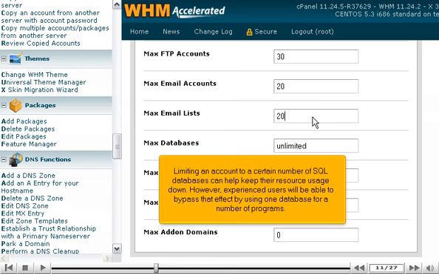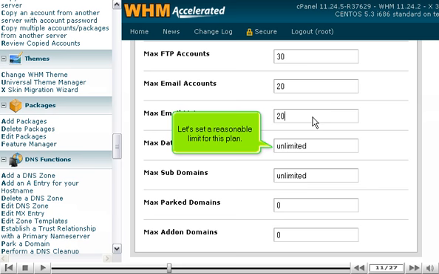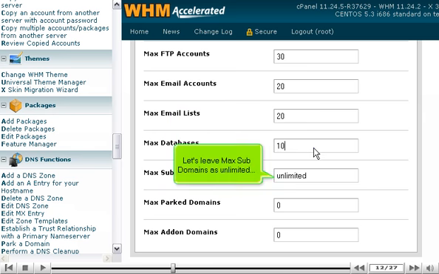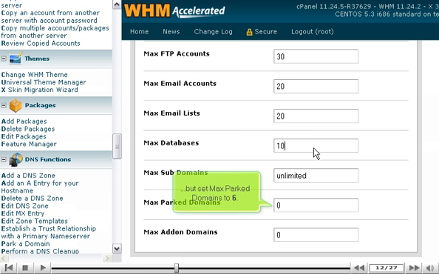Limiting an account to a certain number of SQL databases can help keep their resource usage down. However, experienced users will be able to bypass that effect by using one database for a number of programs. Let's set a reasonable limit for this plan. Let's leave max subdomains as unlimited, but set max parked domains to 6.